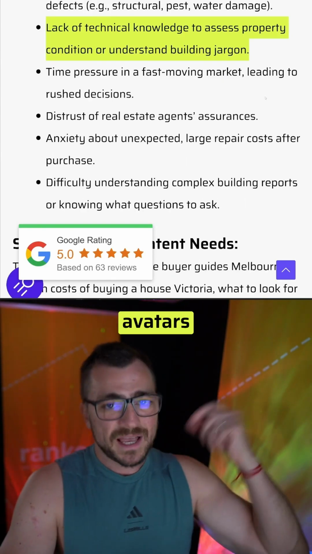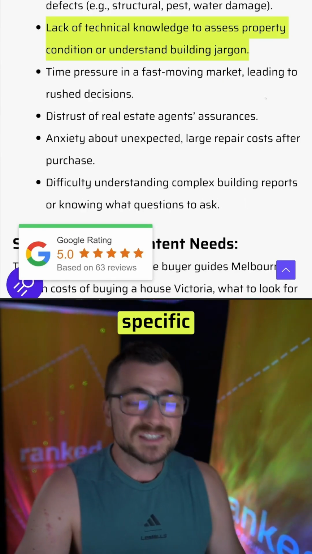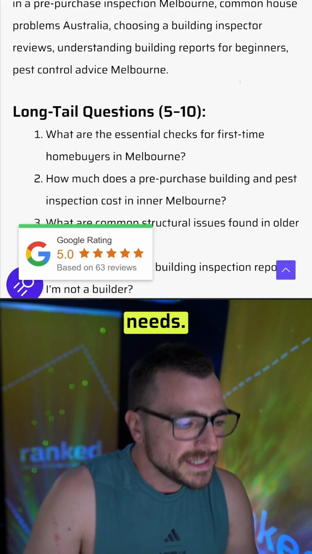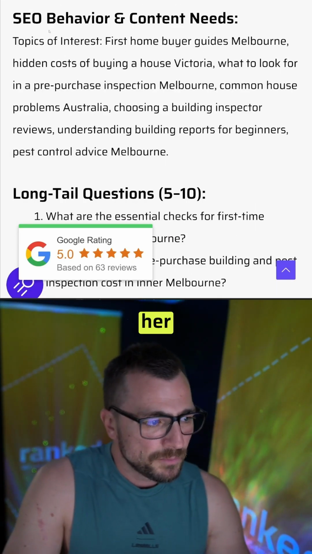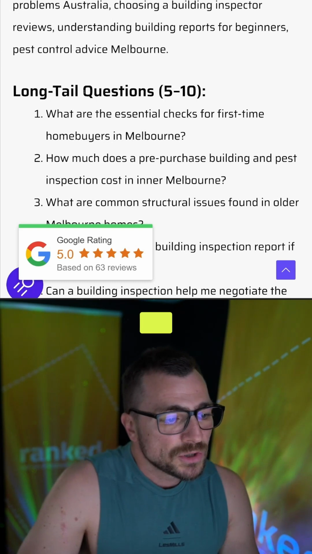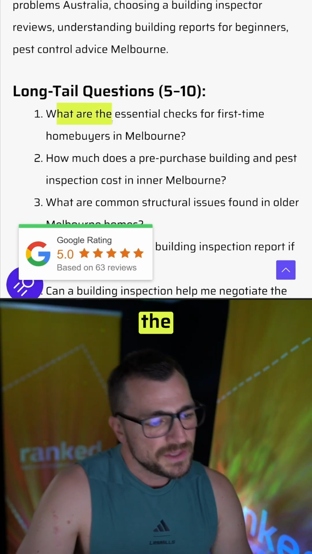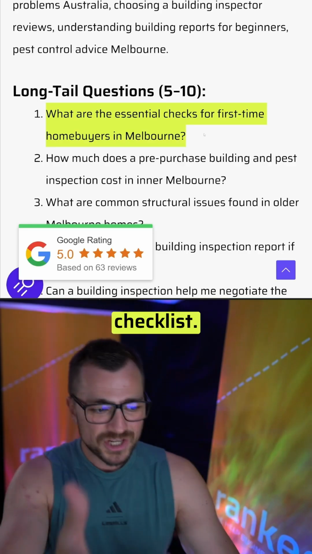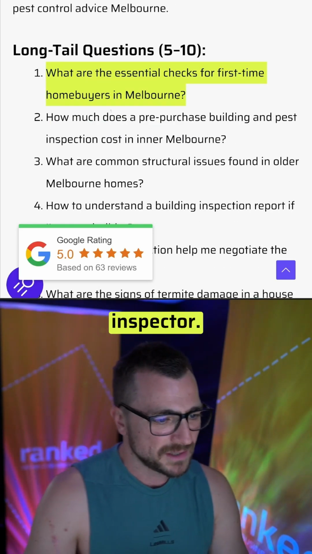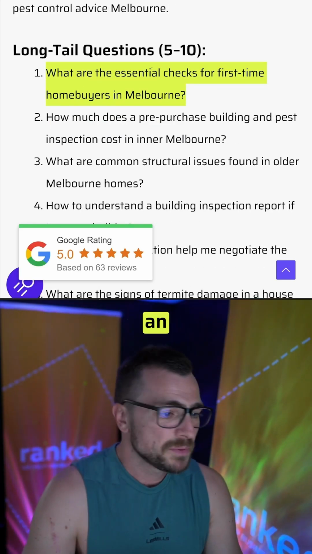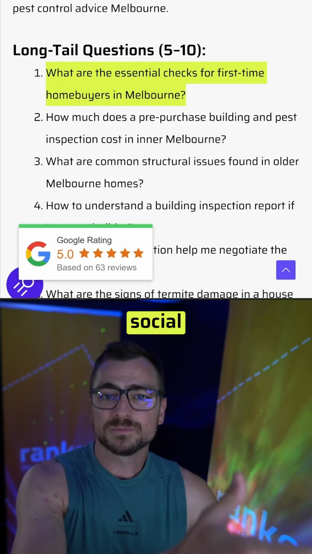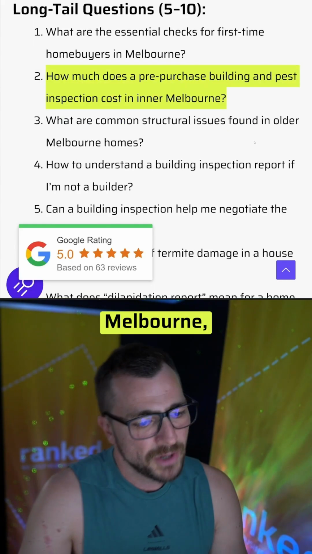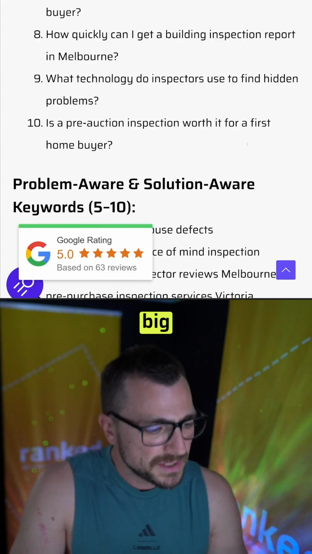Now, each of these avatars that I've created has these specific pain points. Her SEO behaviors and content needs. These might be her topics of interest, long tail questions. What are the essential checks for first-time home buyers in Melbourne? Make a checklist. Interview the building inspector. This should be a dedicated page. Might be an FAQ. Might be on the About Us. This should be a social media video. How much does a pre-purchase building inspection cost in Melbourne, etc.? So quite a big list.